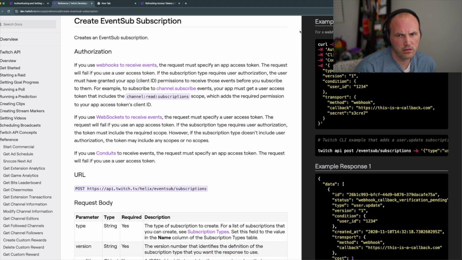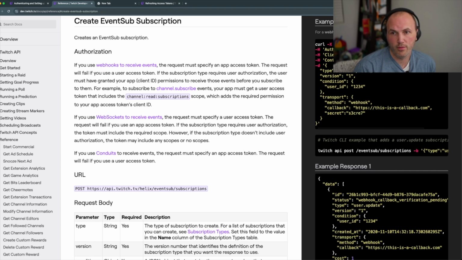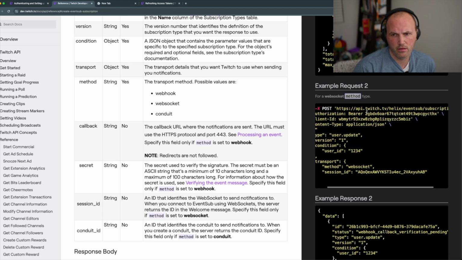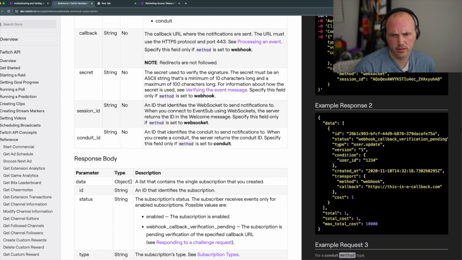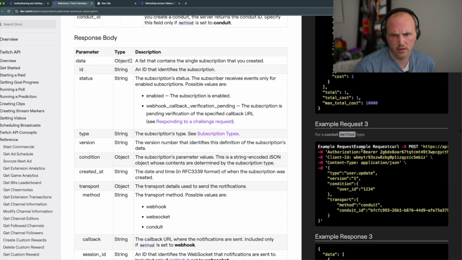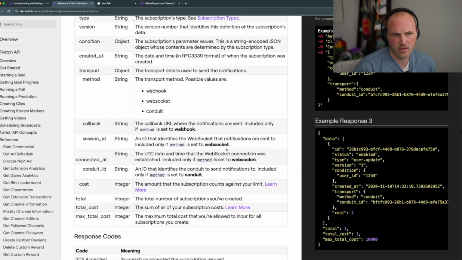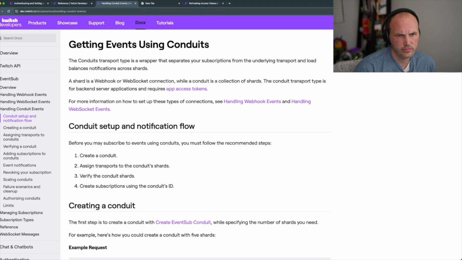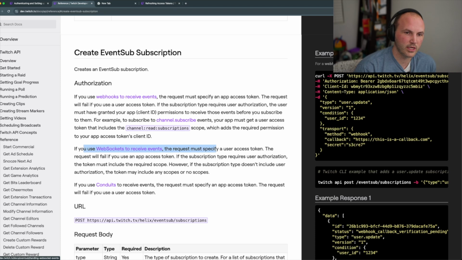If I come here, for the webhook method, what about a WebSocket method? Okay. Subscriptions, and so on. Okay. Conduit. I have no idea what a conduit is. If you use conduits, what are conduits? Okay, so if I have multiple places that receive it, we could use a conduit. Got it. Okay, if you use WebSockets to receive events, the request must specify the following.